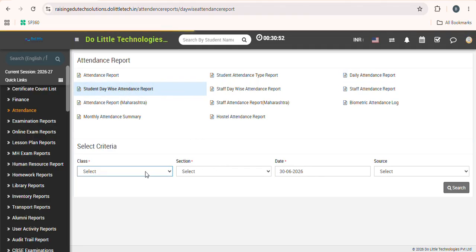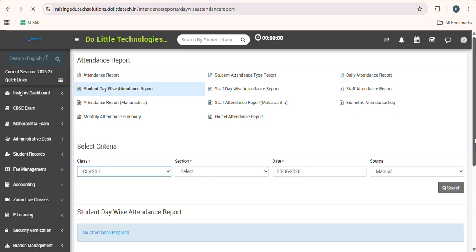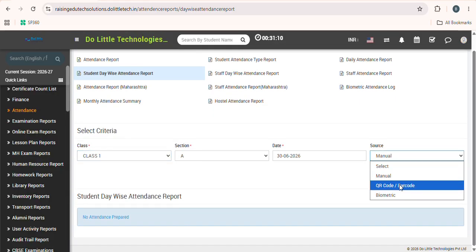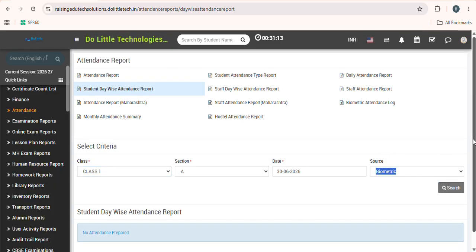Next we have the student day-wise attendance report. So we'll be selecting the class and section, the date and the source. So whether the attendance has happened through manual checking, through QR code or barcode, or the biometric system. So we'll be clicking on search so that we have the data regarding that. So over here we'll be able to see the entire data of the students belonging to this class and their attendance records for this particular date.